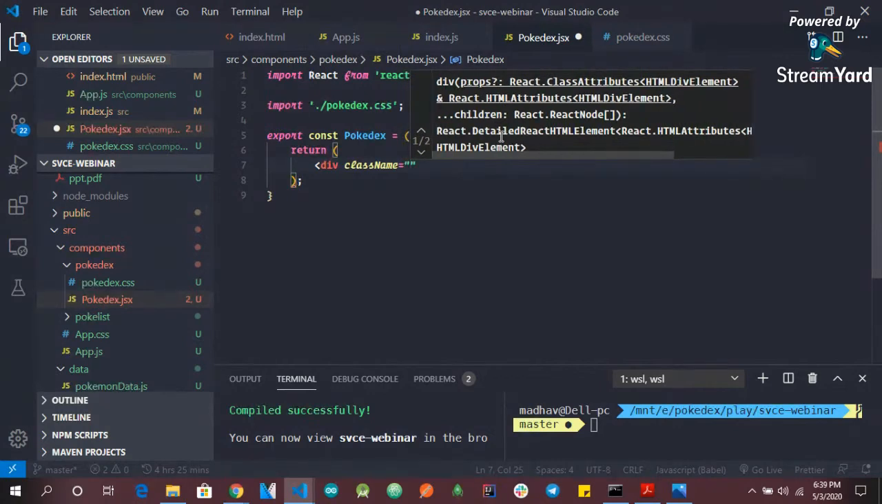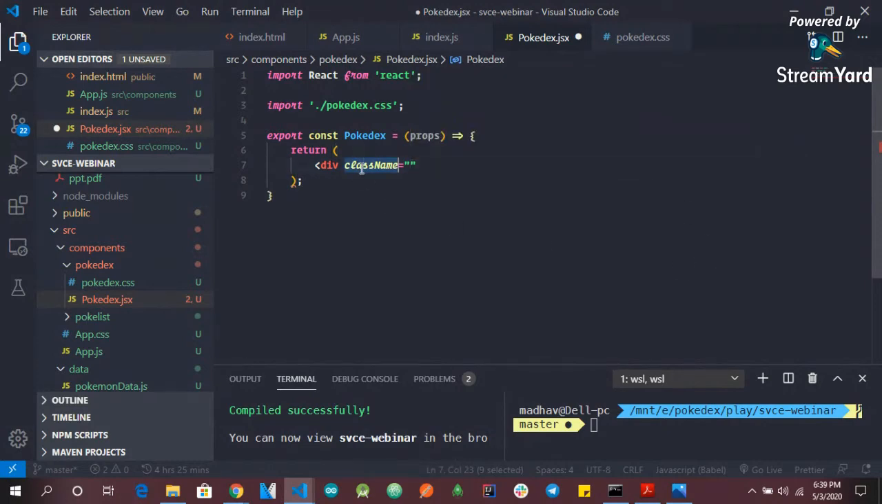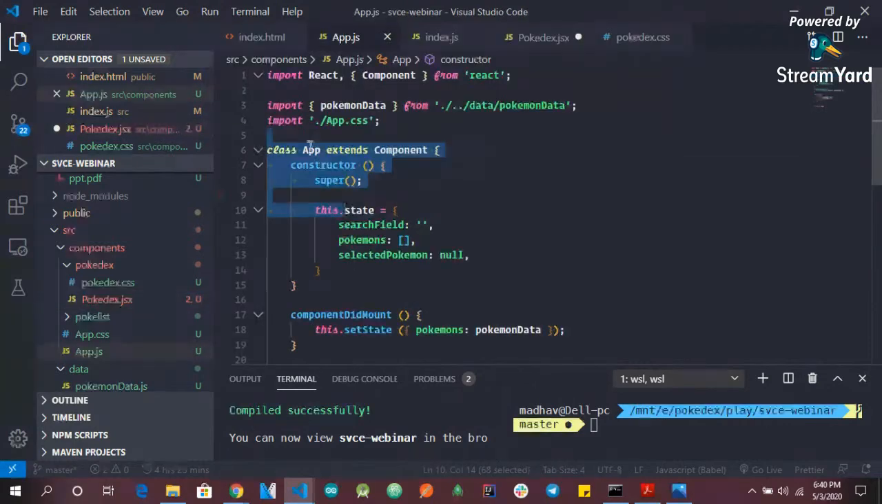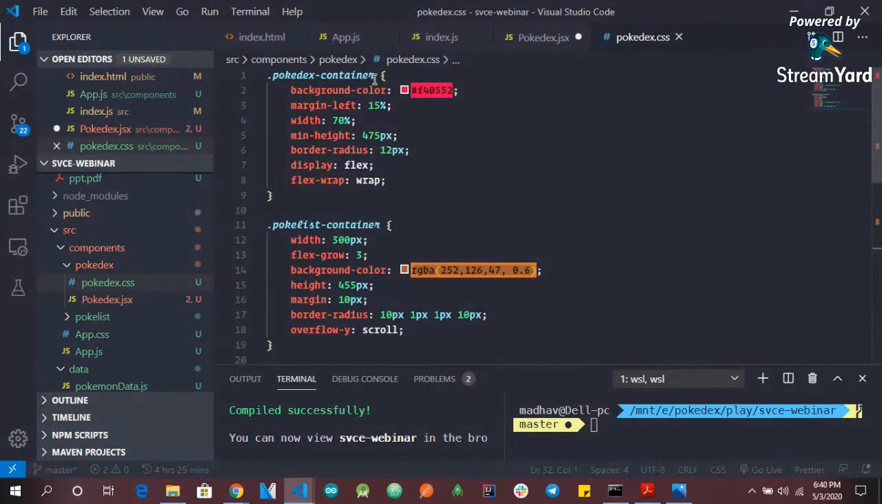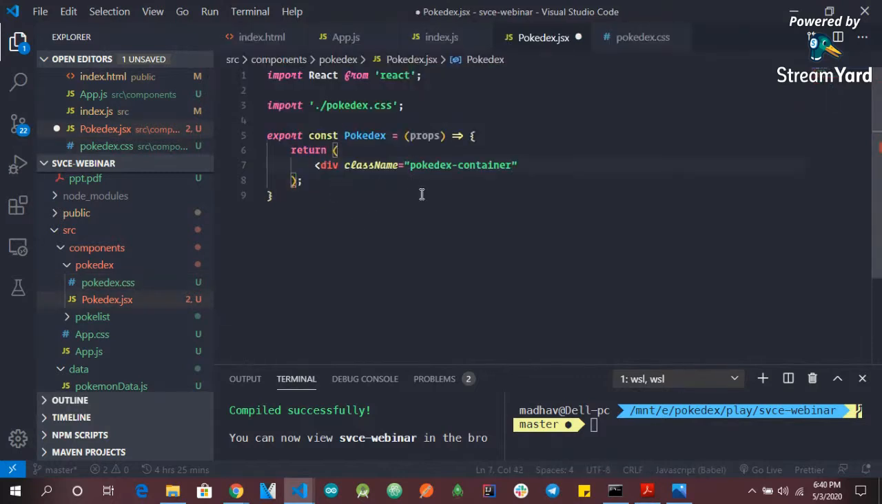For the guys having knowledge in HTML, you might be wondering why it is called className and not class. Basically, you can't just use class here, right? Because class is already a keyword in JavaScript. So very cleverly, the creators of React changed the class property to className. In HTML it is class; in React, it is className. So we need to create our container class. Let's just give this container so that it is able to have these stylings.